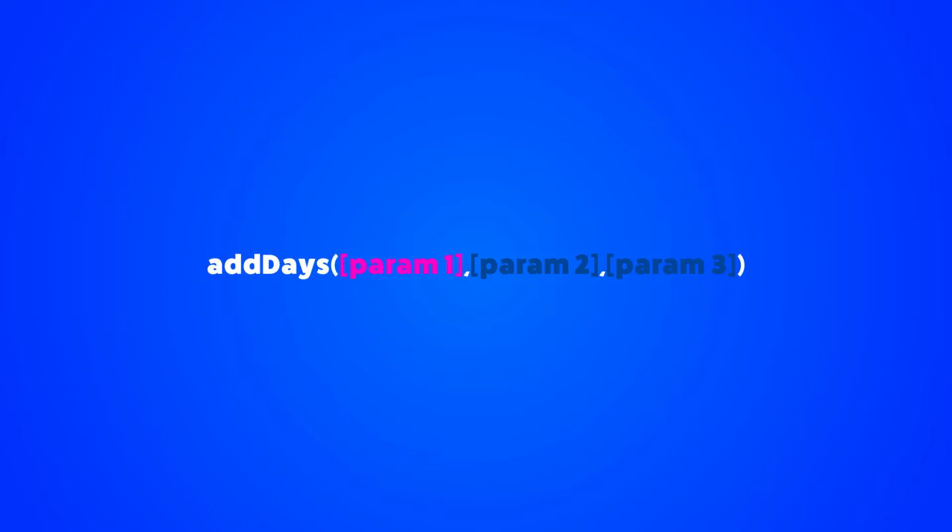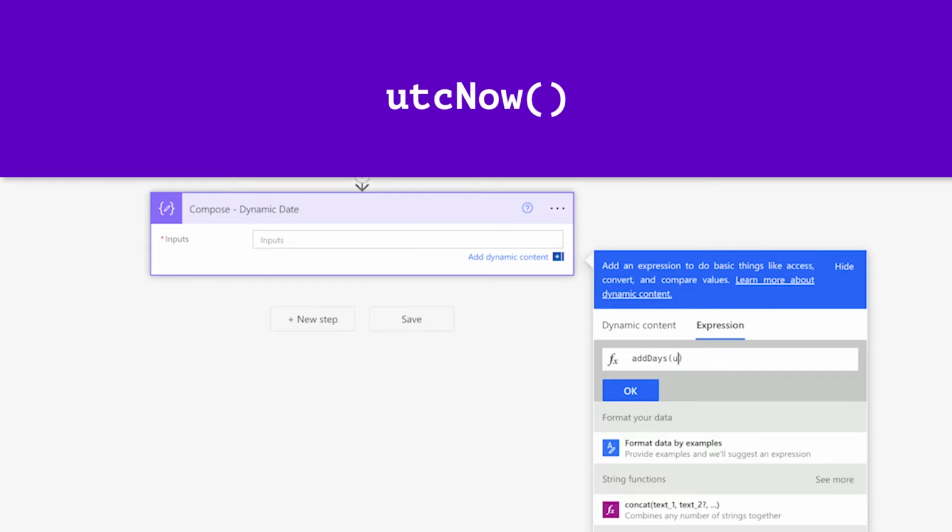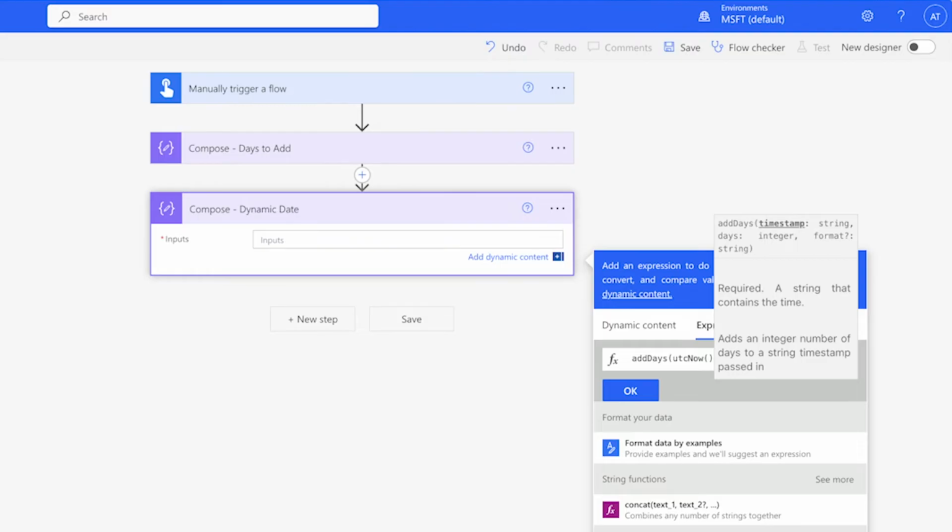The first parameter is a timestamp. The second is the number of days to add or subtract. Use a positive number to add days and a negative number to subtract days. The last parameter is the date-time format pattern. This one is optional. Since I want to return the date 15 days from today, I'll insert the UTC-now function, which will return the current date and time.